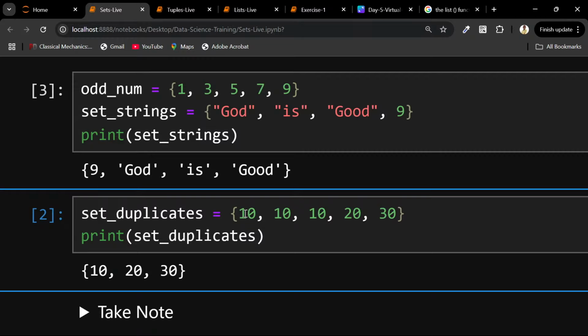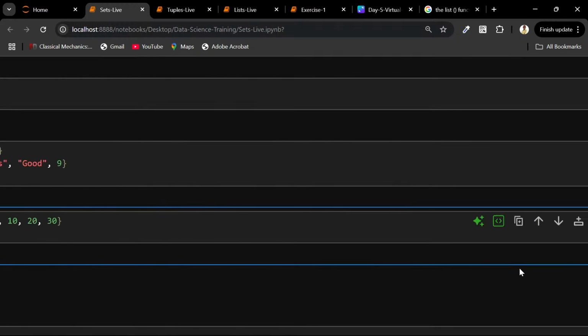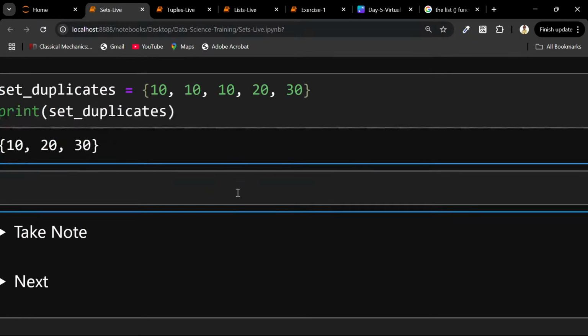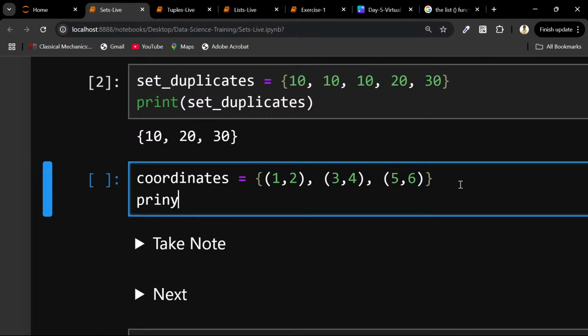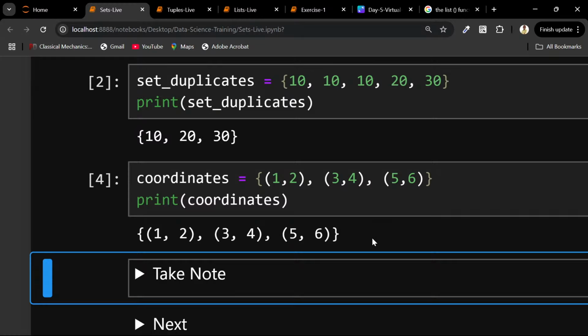Now, you can create a set of tuples. Don't be confused. Let's say we have coordinates. Let's create a variable called coordinates. I can store (1, 2), and we have (3, 4), (5, 6). This keyboard is worrying me. It's very difficult to adapt to a new one. So when you print coordinates, you get a set of coordinates. Good.